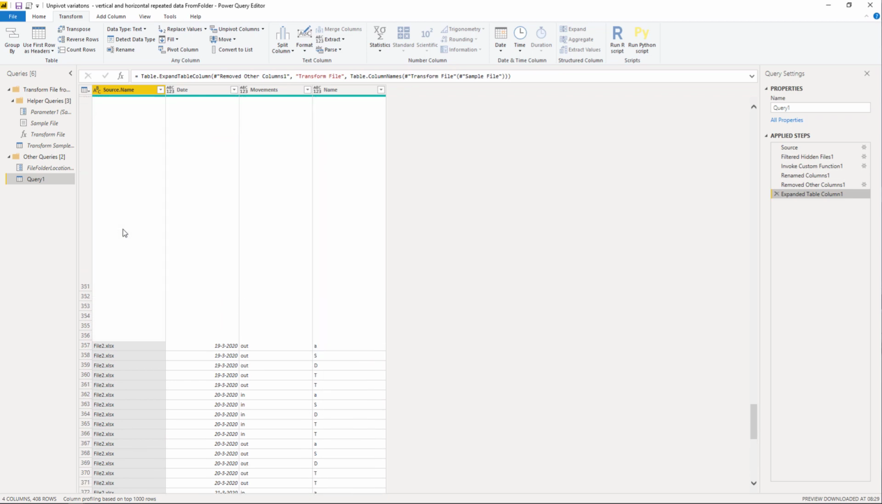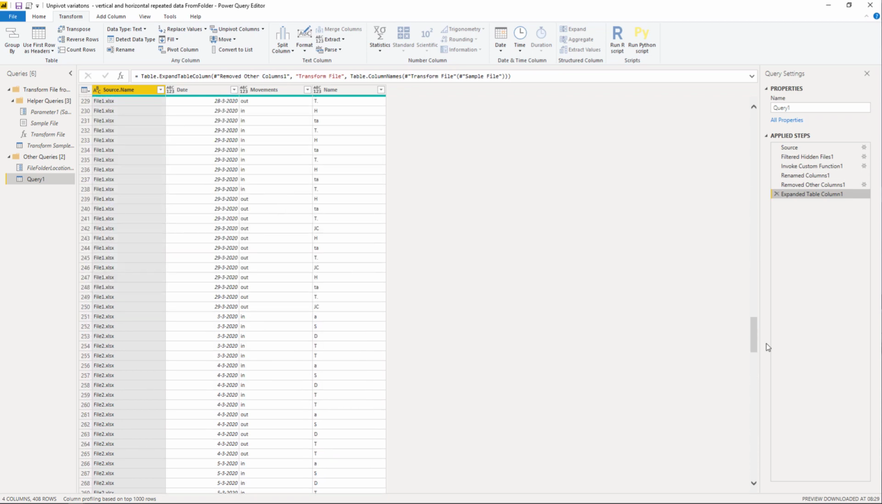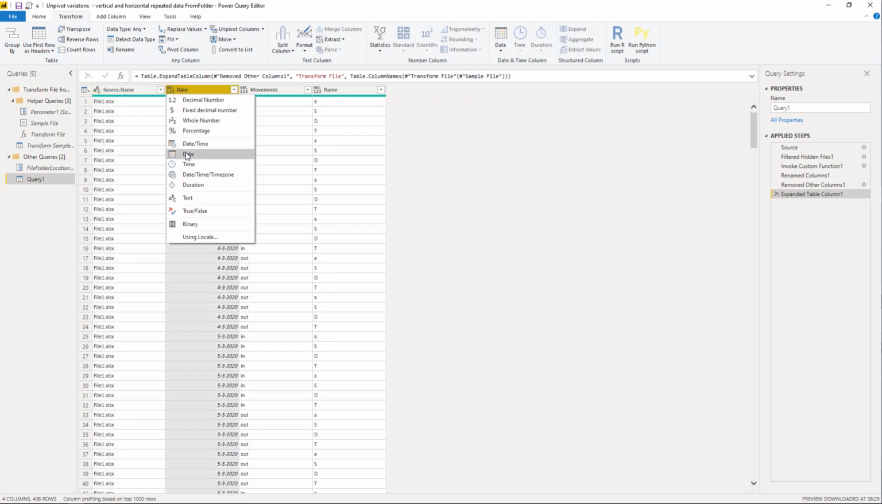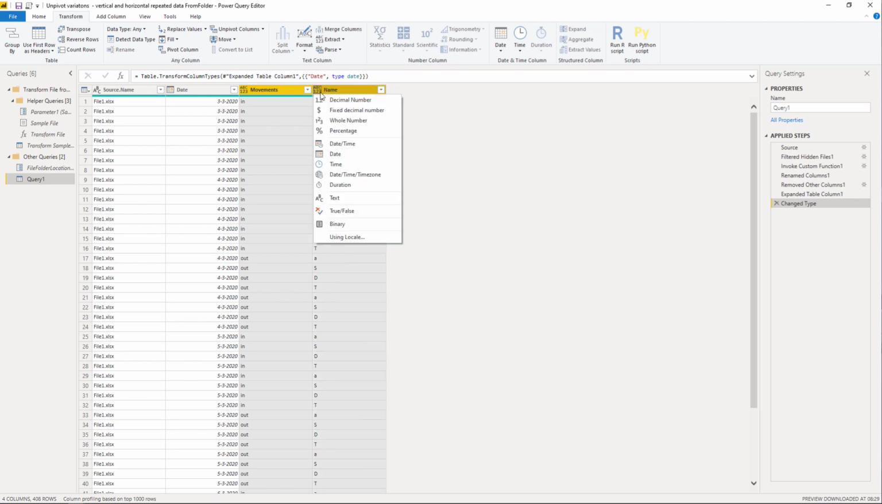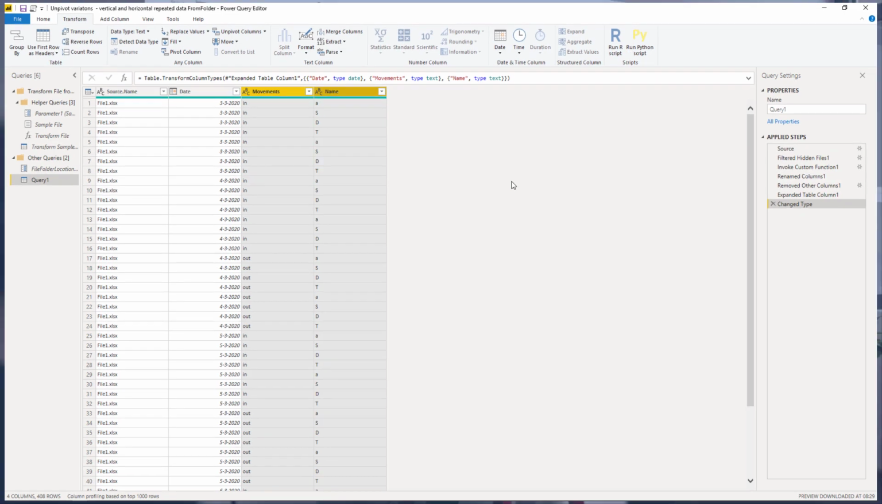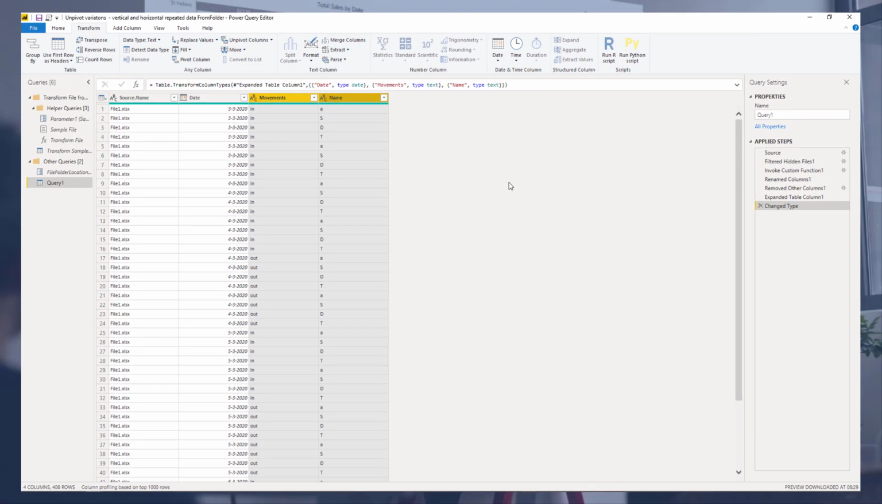This is looking great. Now all we have to do here is again just update the data types, and we're all set. So select type date and select movements, press down Ctrl or Shift and select type text. All done. Perfect.